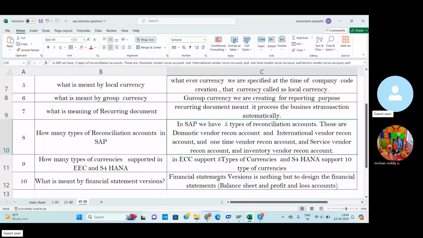Compared to non-SAP systems like Tally, ERP, which is used for the accounts department as well as time sheets for the HR and payroll department, there are different types of non-SAP ERPs. For example, in Tally you can generate the GL account, then post the journal entries, and automatically the GL account will be reflected in the balance sheet as well as the profit and loss account. But here, this option we don't have. So we need to create a financial statement version.